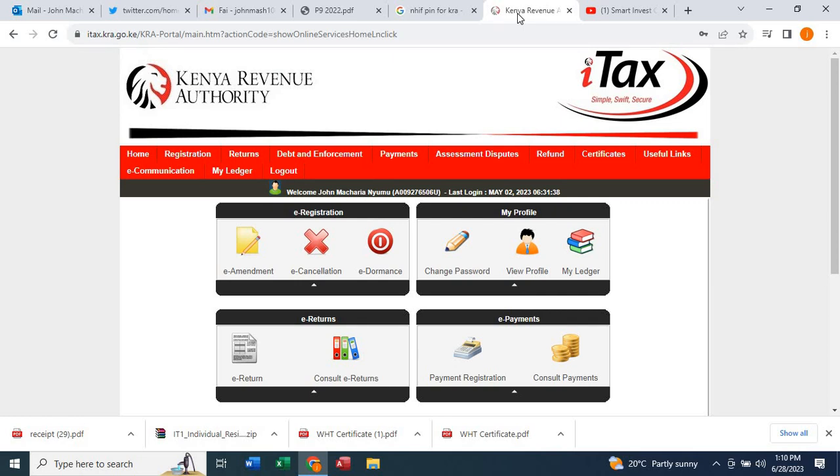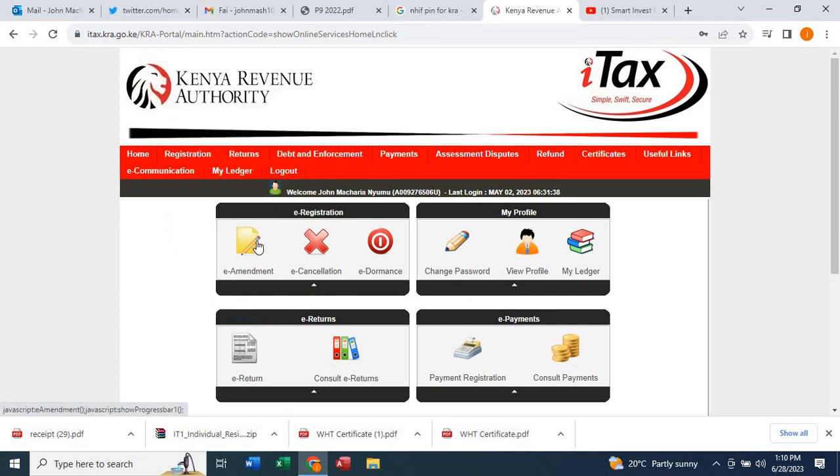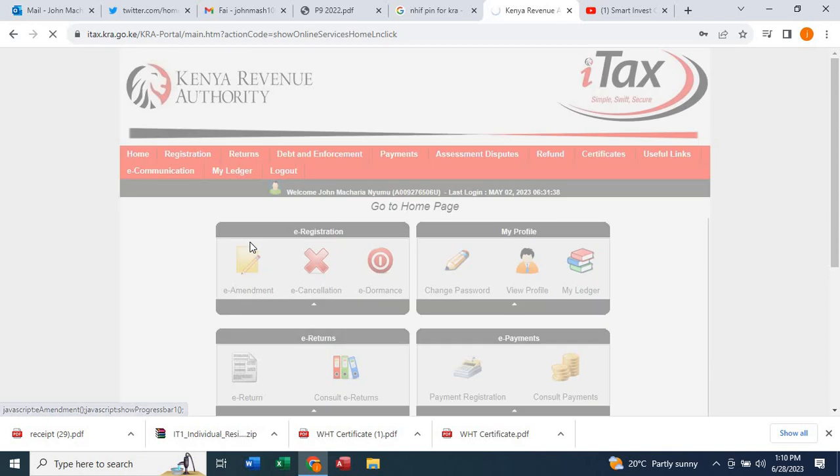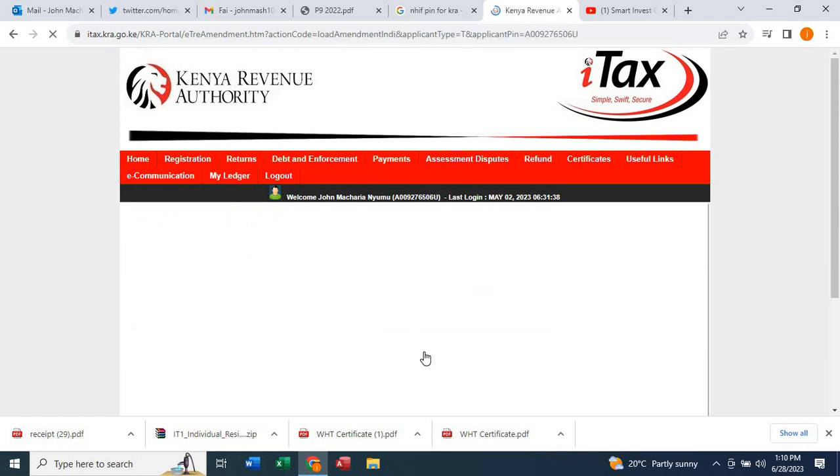First thing, log into your KRA PIN, the number that you are using. Your business might either be registered as a business name, or could be not registered, you just have a trading license. So you either need to have a business name or a trading license. Once you log in here to your KRA, come to the place written e-amendment. Click on that. On mode of amendment, select online form, then click next.